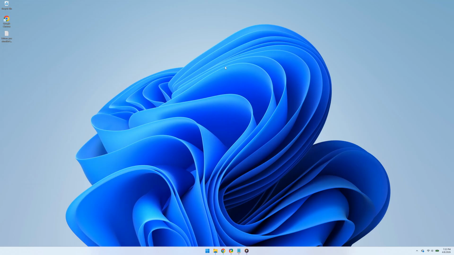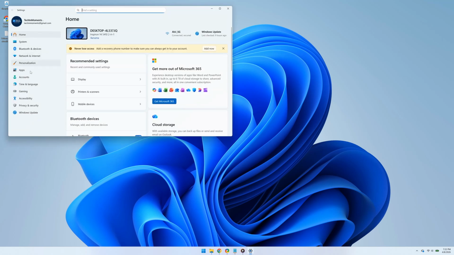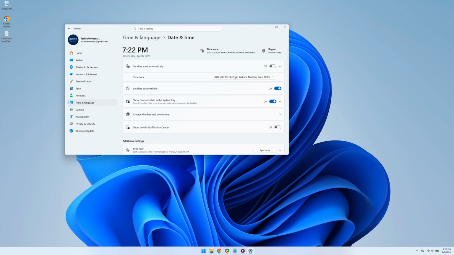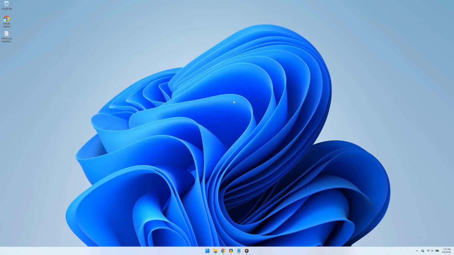Now, it's time for a few quick checks. First, open the system settings, go to Time and Language, then into Date and Time, and make sure both the time and region are set correctly. If not, fix that. Next, if you are using a VPN, disable it.